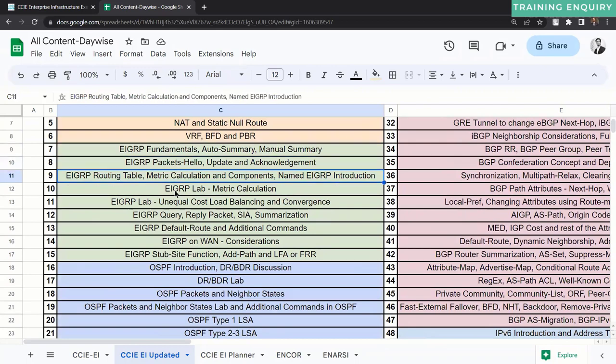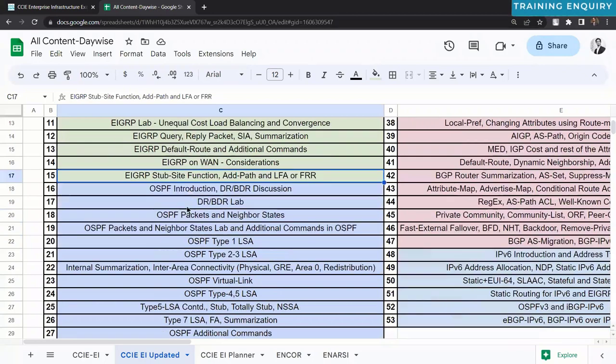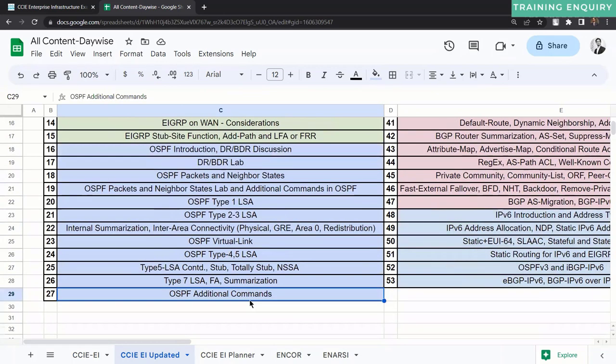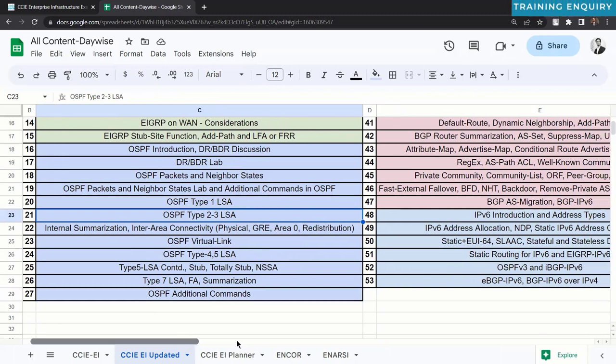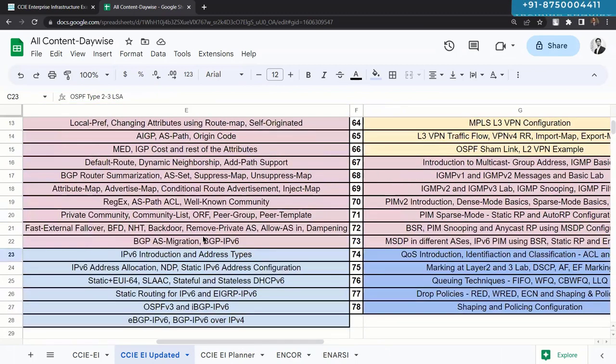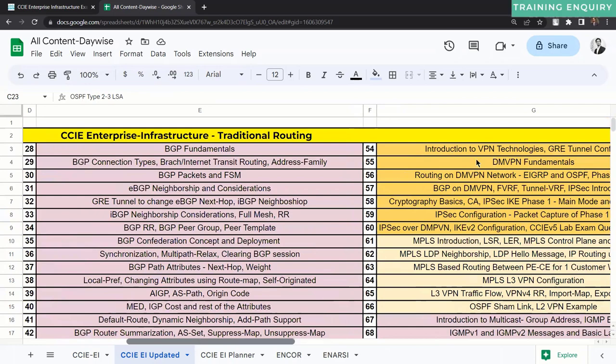Then almost 9 classes for EIGRP. Then almost 12 classes for OSPF, which is 3 complete weeks for OSPF, 1 day for one LSA, 1 day for other LSAs. So this is the level of detail that we will go into in our OSPF content, right? And once it is done, we'll talk about the border gateway protocol, or BGP.